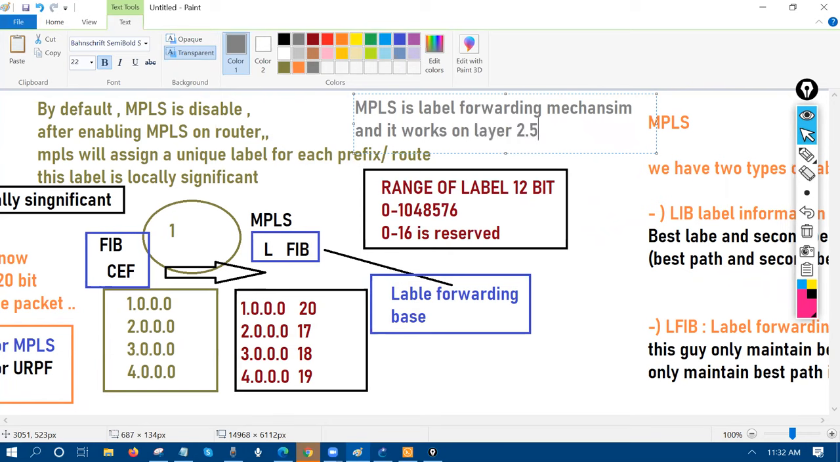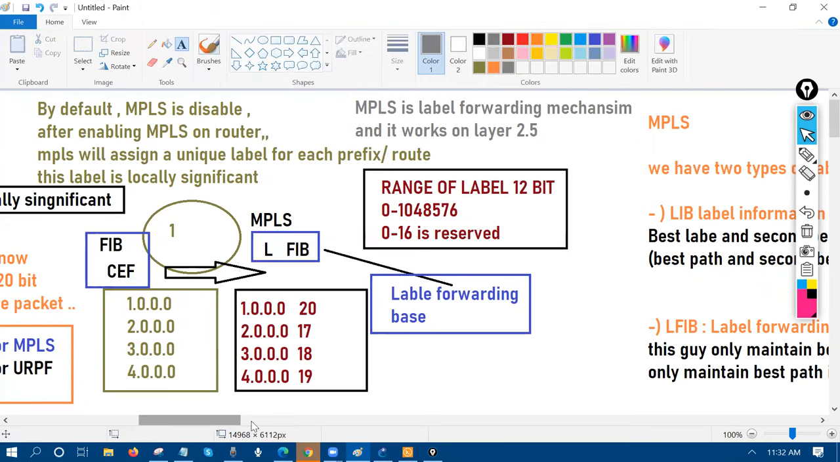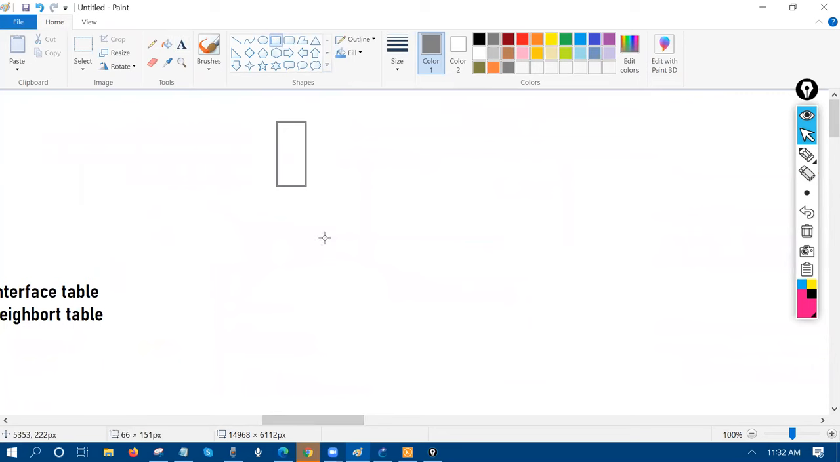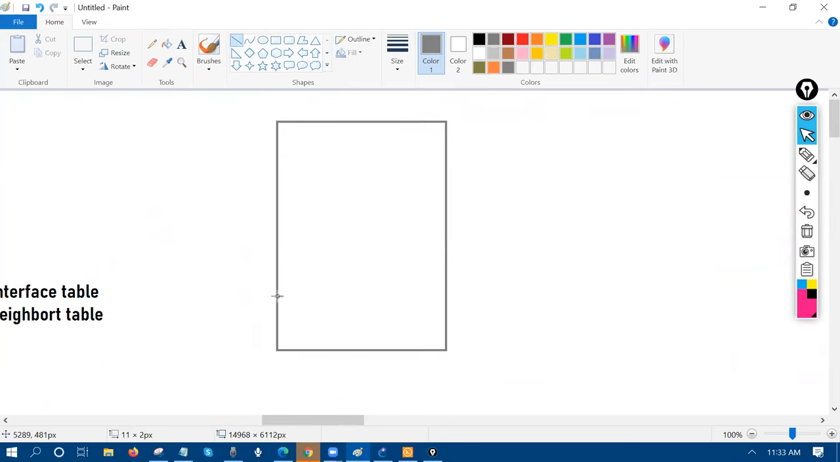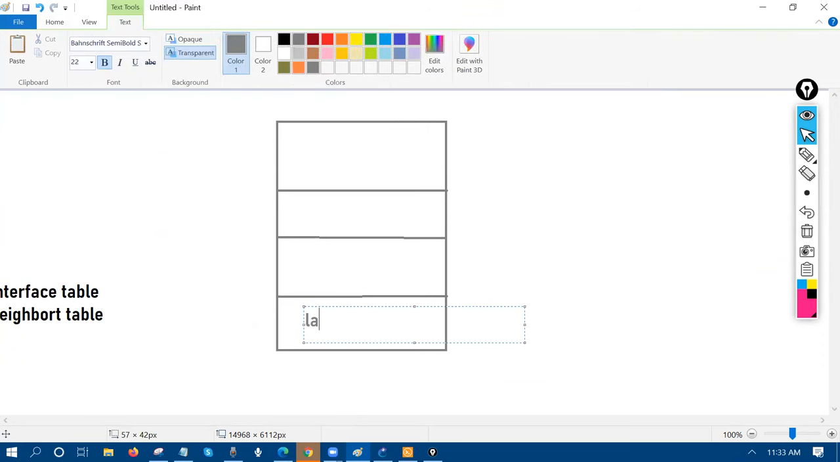Right? So it's not working on layer 3, not even layer 2. It works on layer 2.5. So basically what happened, I'll tell you one thing. This is the physical layer, data link layer, and we have a layer 2.5, and we have a layer 3. Layer 1, layer 2, layer 3, and layer 2.5.